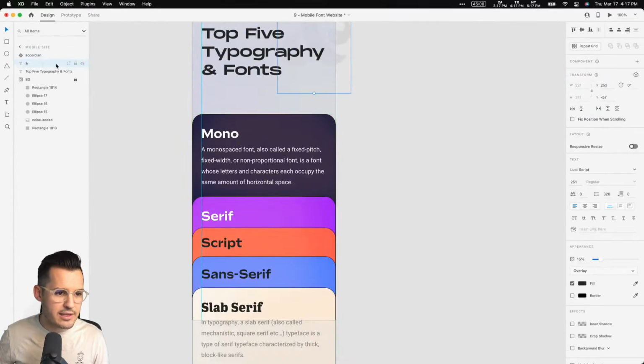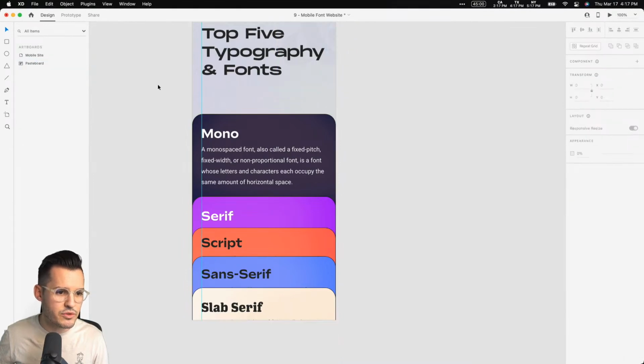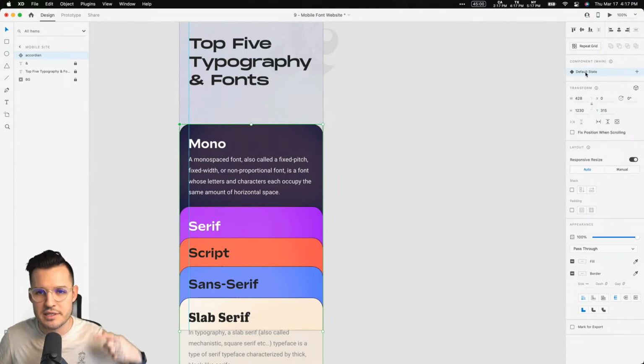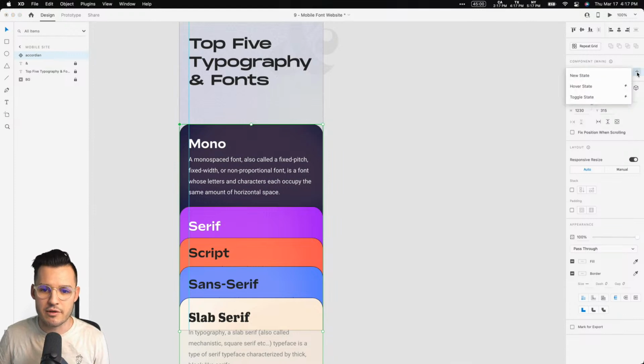Okay, and let's lock all this text as well. We don't need any of that to move. Just our component. We have the default state. Our default state is with mono up. Okay, so we're going to create a new state, right? And yes, let's create a toggle state.